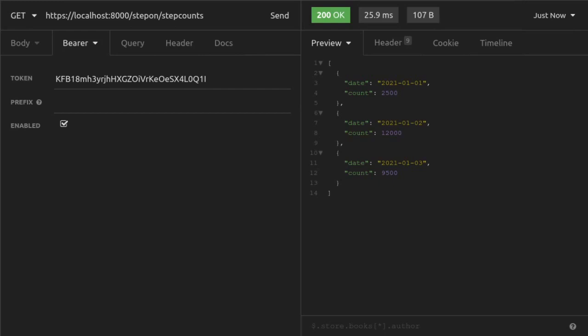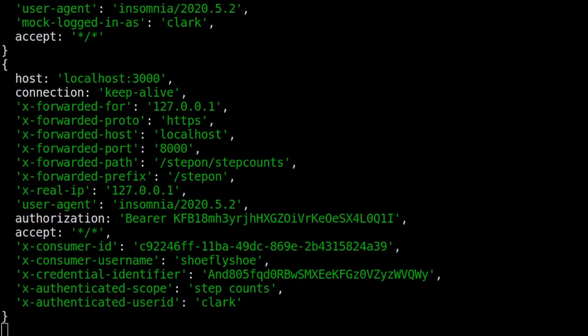Now, if we open up our original terminal, the one where we were spinning up our Express server, and we log our request headers, let's take a look at those headers now. So here's the header of that most recent request that came in. And we can see that Kong, through its OAuth2 plugin, has actually written additional information to the upstream headers, which our Express server can now see.